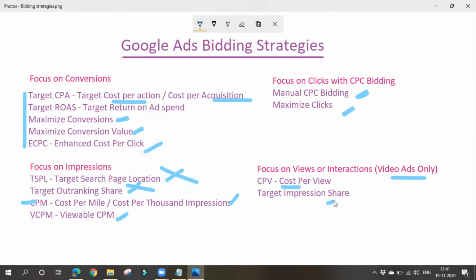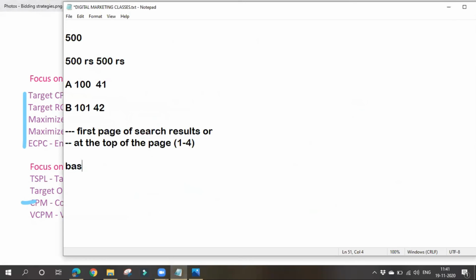Let me give an example. For example, let's think that our keyword is basketball shoes. If anyone searches for this keyword, our ad should appear compulsorily. That is our aim. Then we can go for this target impression share.